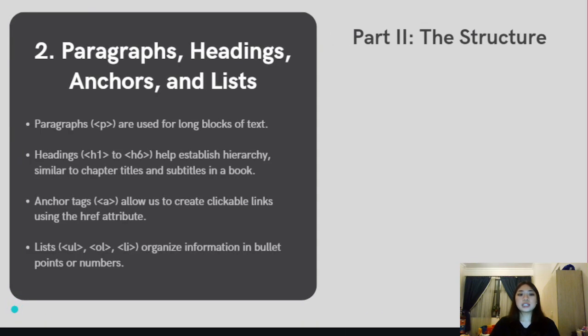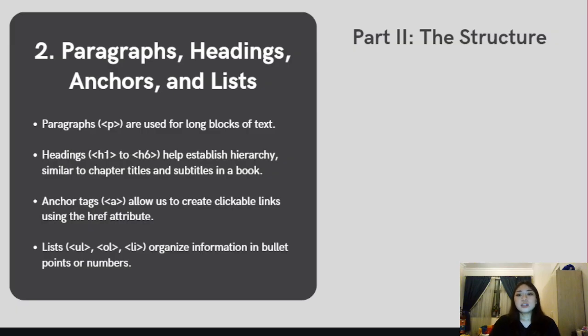Number 2. Paragraphs, headings, anchors, and lists. HTML provides specific elements for different types of content. Paragraphs are used for long blocks of text. Headings help establish hierarchy, similar to chapter titles and subtitles in a book. Anchor tags allow us to create clickable links using the href attribute. And lists help us organize information in bullet points or in numbers. These structural elements make information easier to read, navigate, and understand.